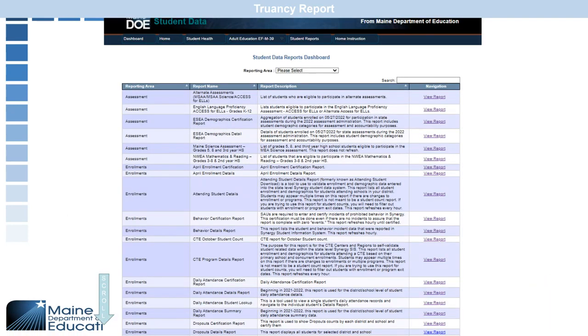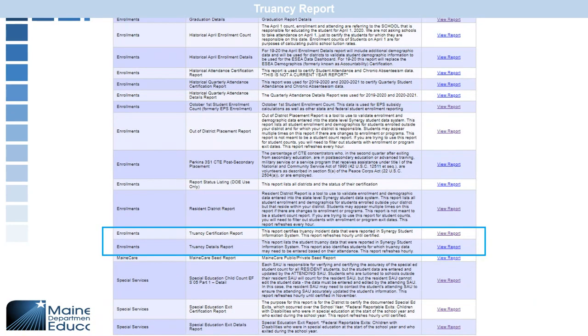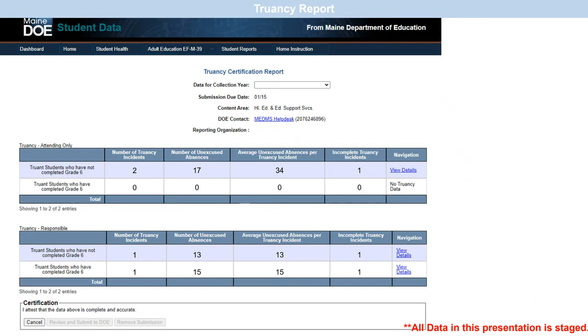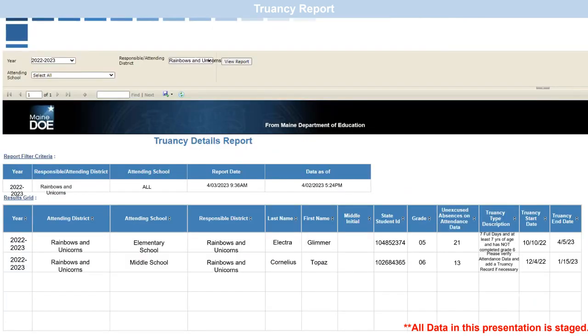On the student report screen, you'll have to scroll down to the bottom. Truancy certification report and truancy details report are down there toward the end. Truancy certification report is going to go through aggregate counts of truancy incidents, and you can click into the details report to see the students who are being entered as those counts.